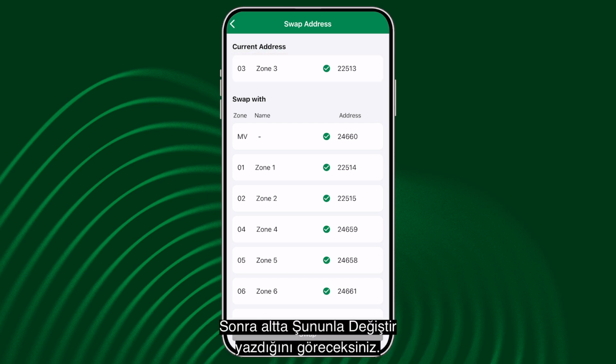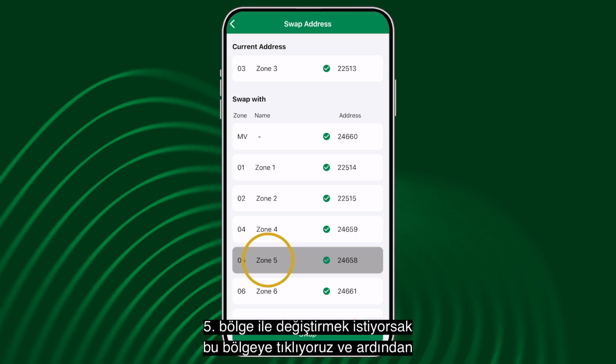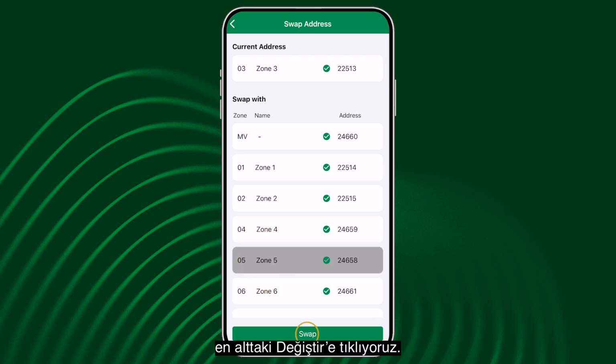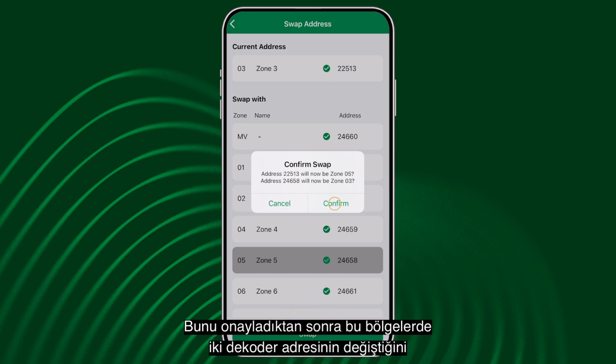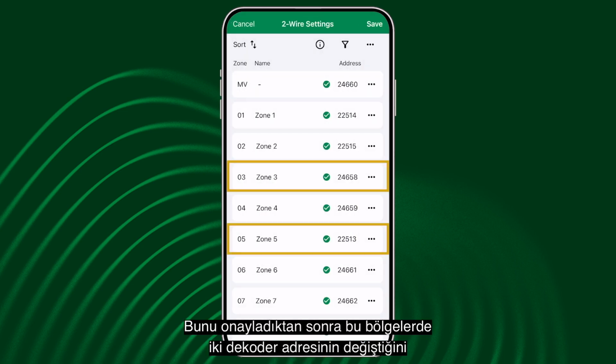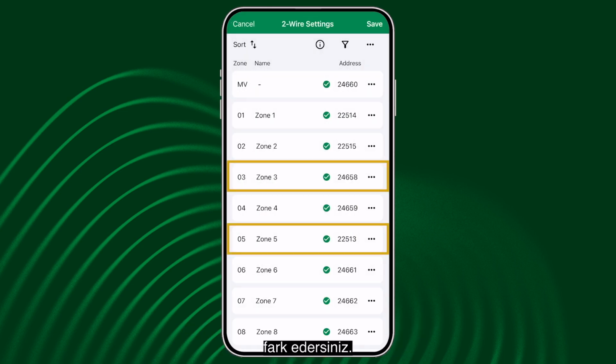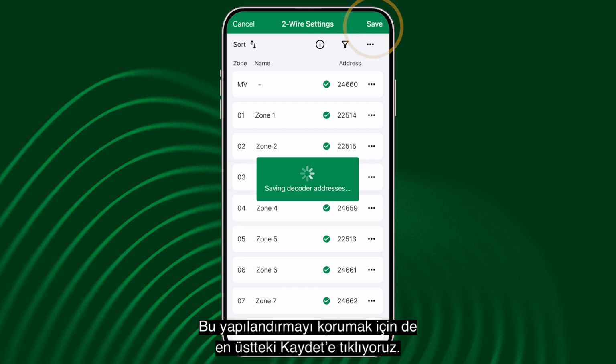And then you'll notice at the bottom it says Swap With. If we want to swap with Zone 5, then we would click that one and then click Swap at the bottom. Once you confirm it, then you'll notice that the two decoder addresses have switched in those zones. To keep this configuration, you would click Save at the very top.